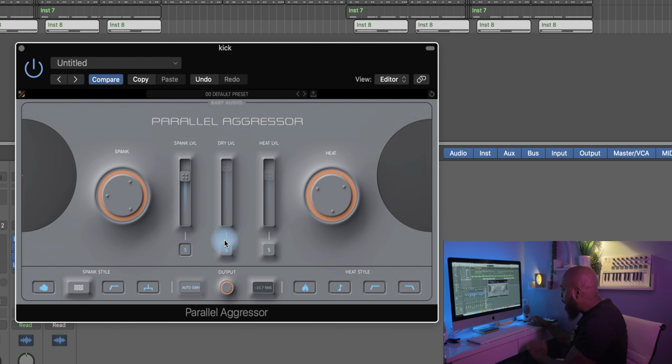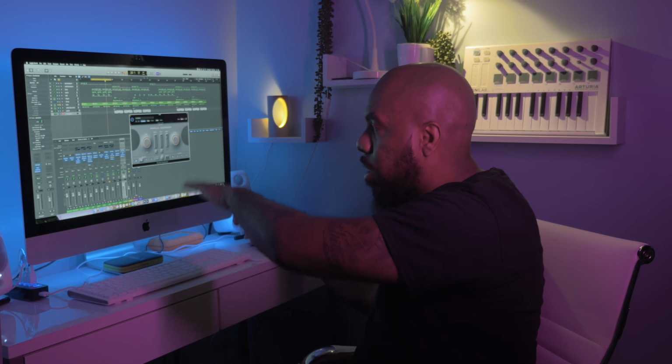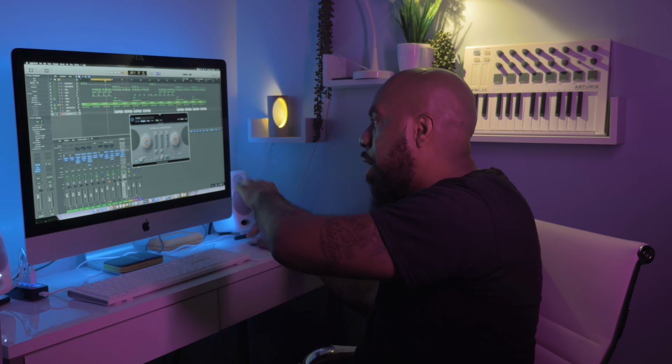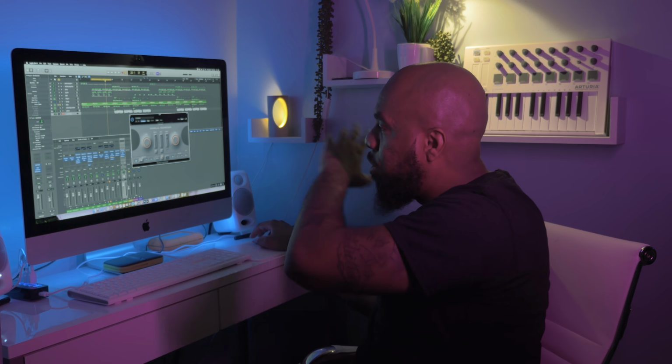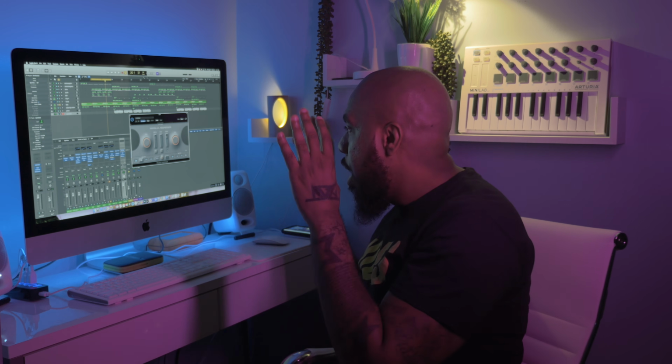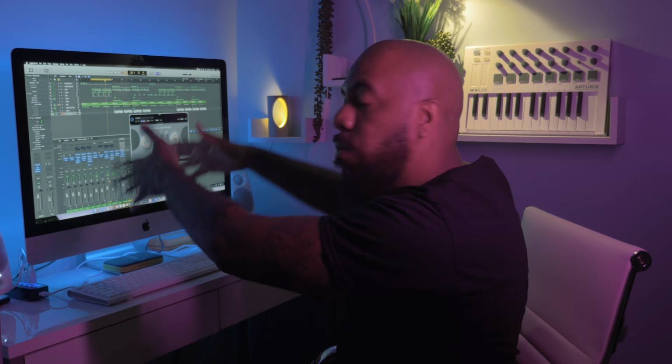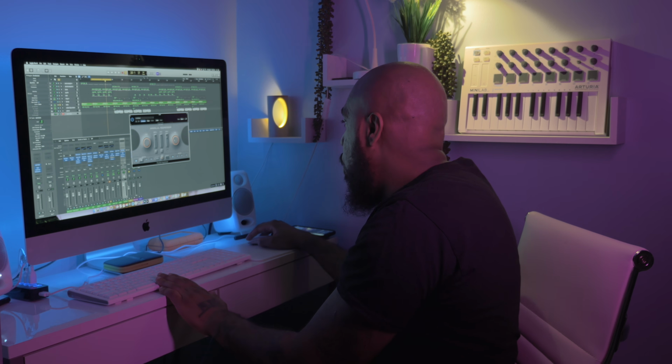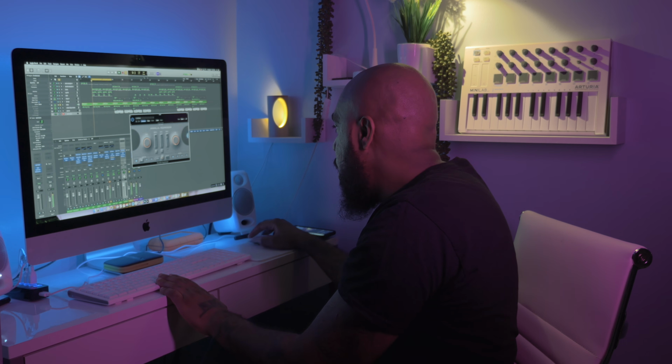Now after I do that, I go over to the heat side. And now I'm going to do the same thing I did with the compressor side on the spank. I'm going to do that on the heat side, but I'm just going to focus on the distortion, just getting some of that grit so that it shows up on your smaller speakers and, you know, your laptops and your cell phones. Everything we just did with the spank, we're going to do with heat. So let's hear heat.